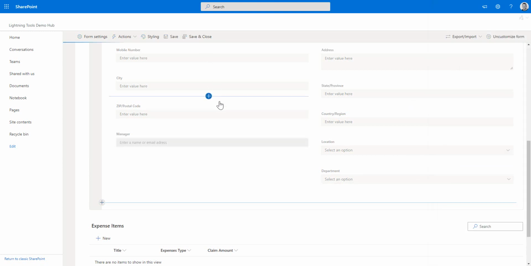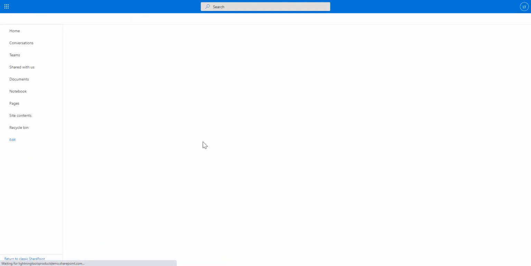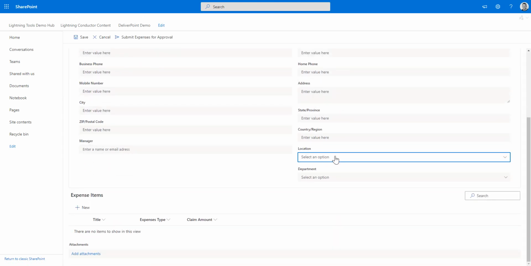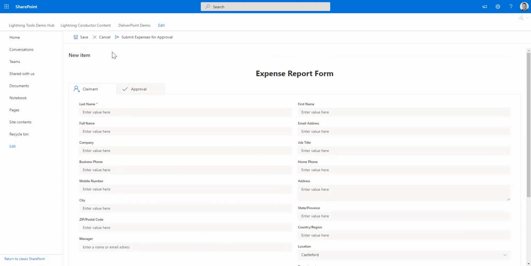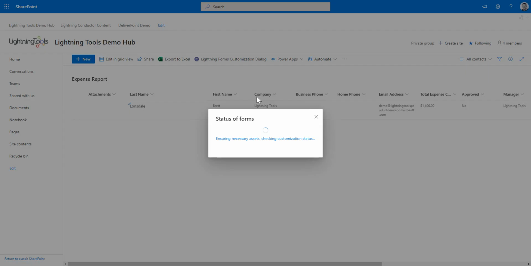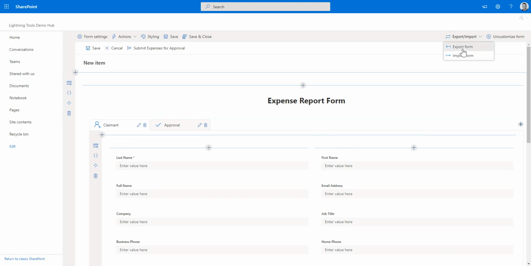Let's save and close one more time, and in here we'll go through and create a new item. And now, as you can see, if we go through and choose a location, we'll see just the departments that are based in that location, and so on. Okay, so the last thing we're going to do once we're happy with this is actually export our design. So we're just going to jump into the new form again, and I'm going to export that, and we'll save and close here.